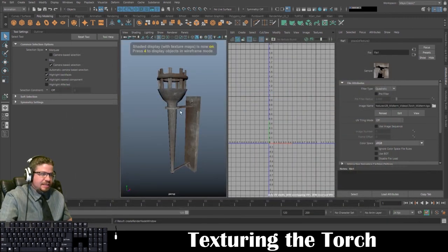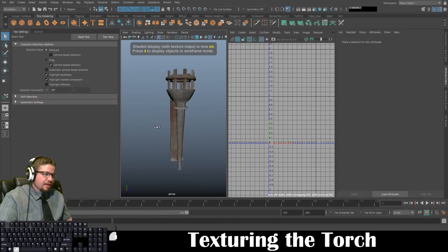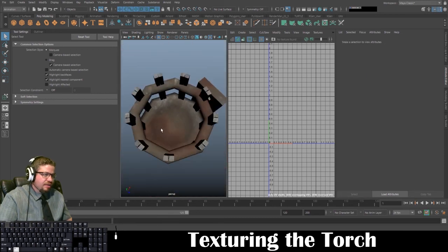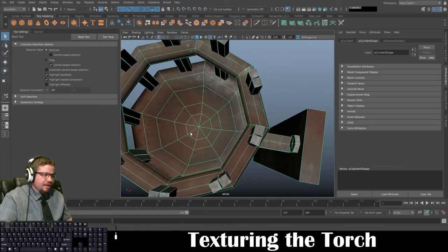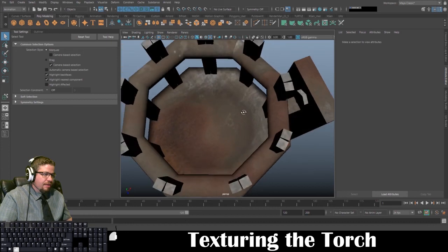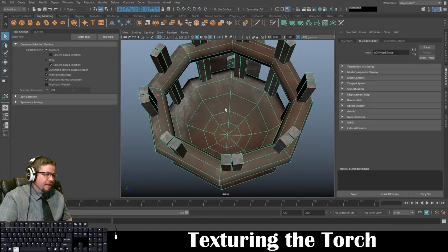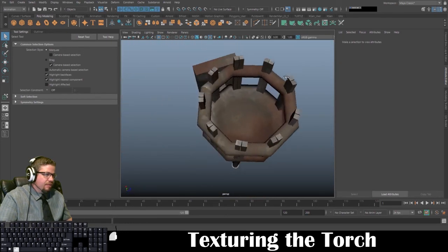I already have 6 enabled. If it looks like this still, tap 6 on your keyboard. And you'll see I've got this pretty neat looking texture. I wanted it to look more burned in here, in the center spot. And I think it turned out really, really good.